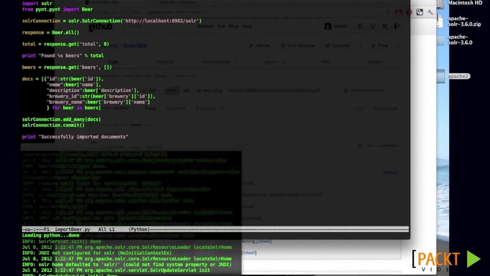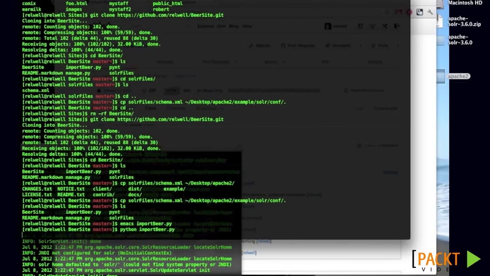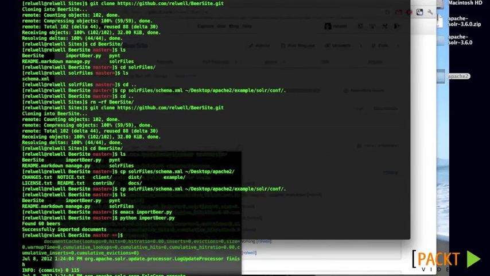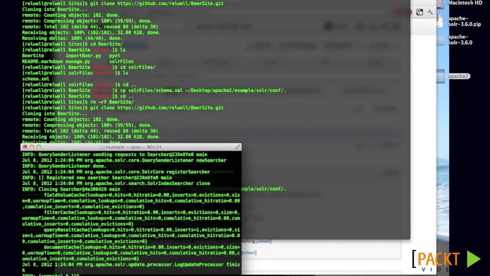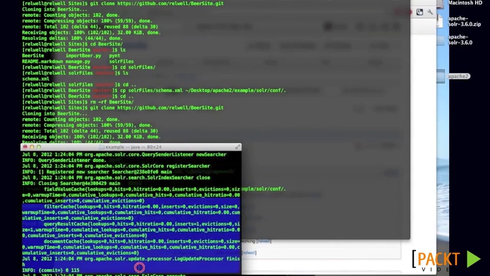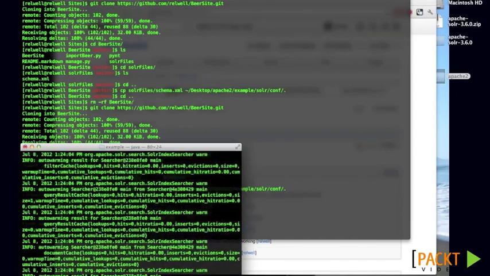And then we basically create a list comprehension that builds out this data type, a dictionary containing ID, name, description, brewery ID, and brewery name for each beer, such that we can submit this list of dictionaries containing these fields and values to the Solr connection. And then we commit the changes, because this particular library doesn't commit automatically to Solr. So let's run that and see what we get. Found 60 beers, successfully imported documents, and if you'll notice, the logs for Solr also let you know, oh hey, we just got commit and some updates.